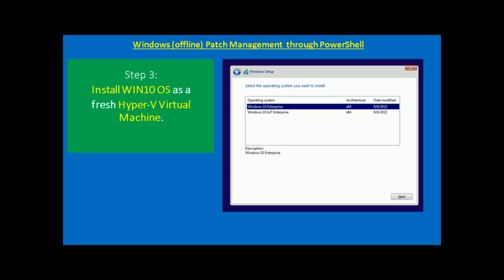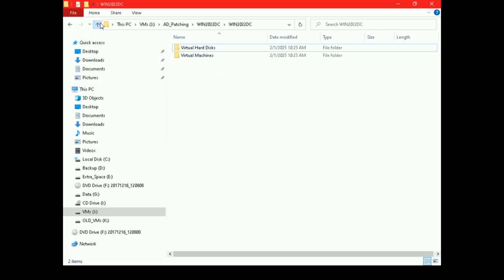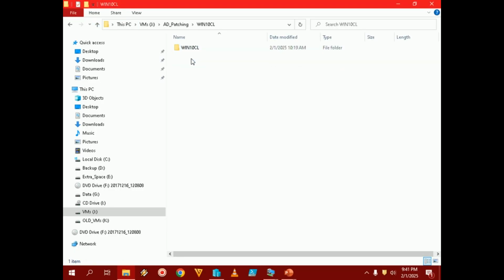Hyper-V virtual machines are a straightforward creation process. So again, the VM storing path is JAD infra, sorry, AD patching and Win10CL folder. So that also we will verify. This is the one, and the virtual machine configuration is stored over here.